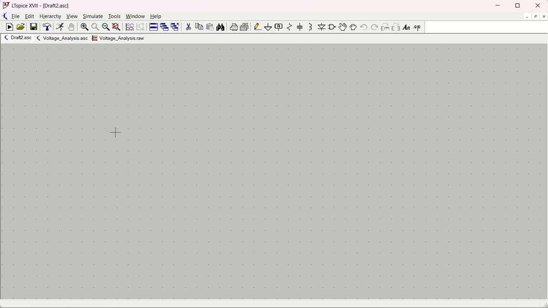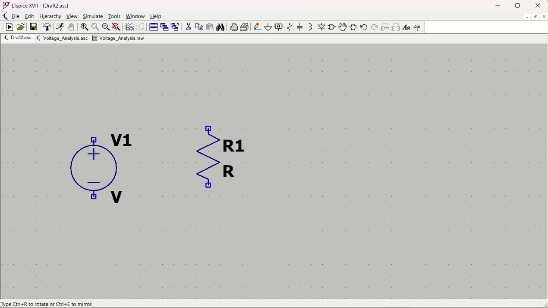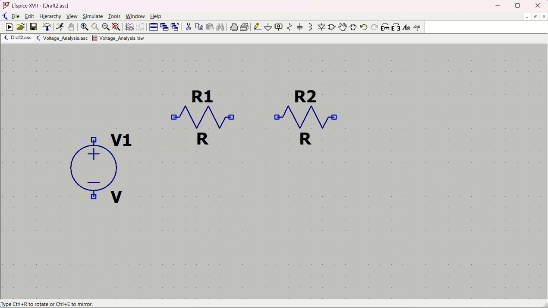Now to place a voltage source, what we will put? V. So the voltage source is done. Now place R, the resistor. To rotate this I can use Control R, so I can rotate it. So R1, let's say R2, let's say R3. Now we need one ground, so we can put G. So that will be a ground, correct?